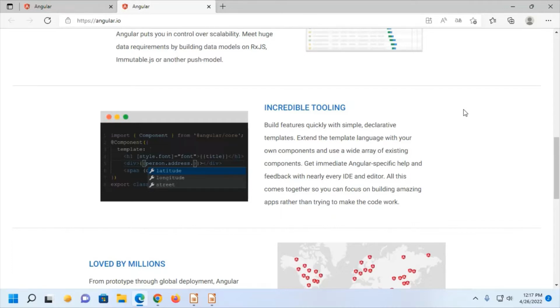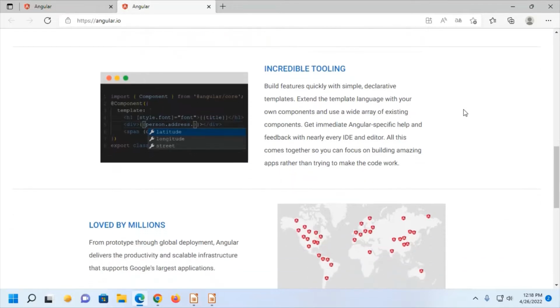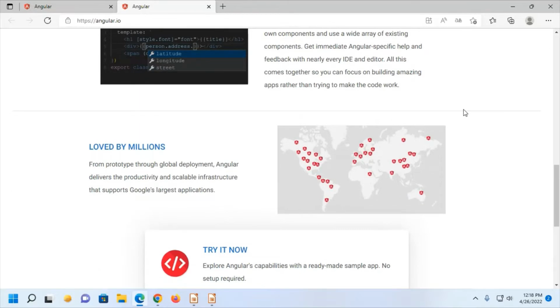All this comes together so we can focus on building amazing applications rather than trying to make the code work. Loved by millions: from prototype through global deployment, Angular delivers the productivity and scalable infrastructure that supports Google's largest applications.